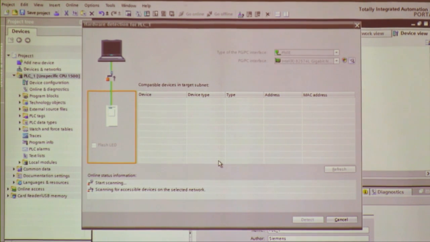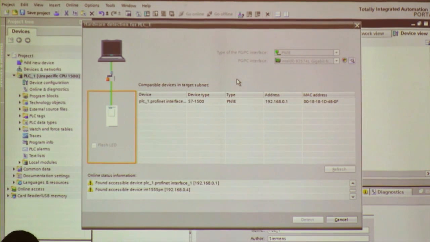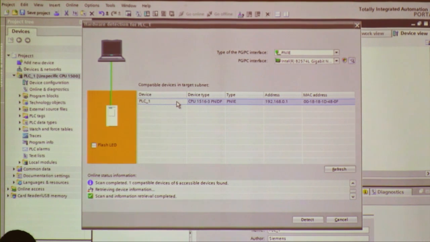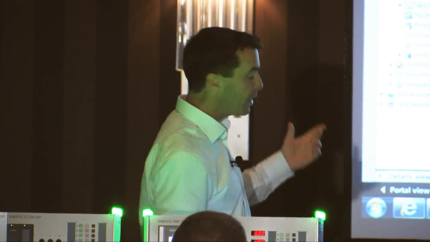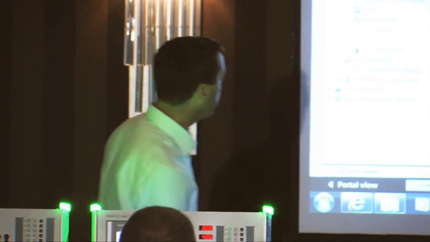So it's going to go out. It's going to look to see, okay, how are you going out from your PG? What's your interface? And so on the port. Okay, so it detected a PLC out there. So I can select that. And I'm going to bring that one in. If there were multiple PLCs out there, I could pick from the list. In this particular case, it had the IP address because we'd already downloaded to it. But if it was taking it out of the box, it would just have the MAC address and I could pull it in as well. Okay, so now here it is. It comes into my project tree.